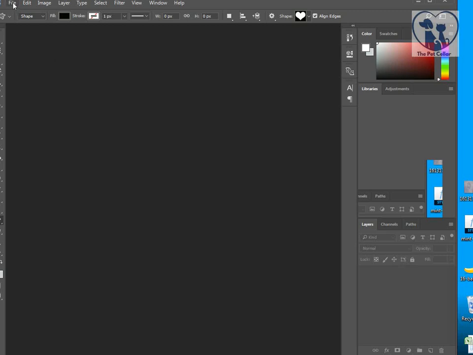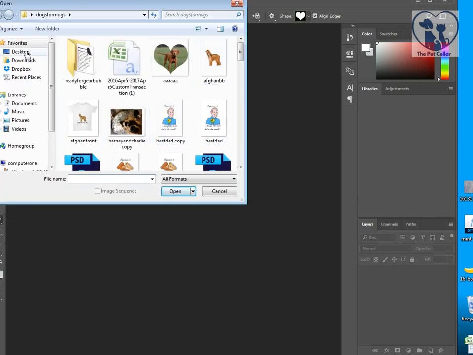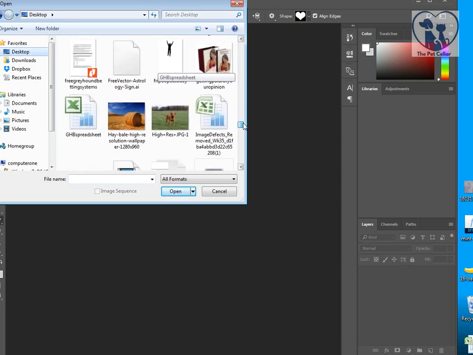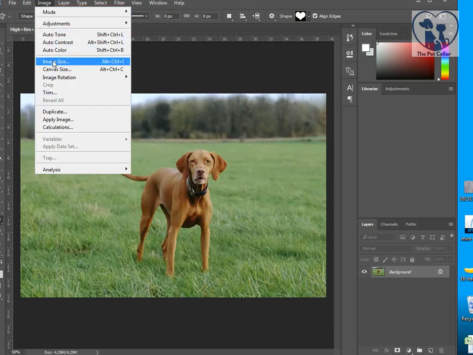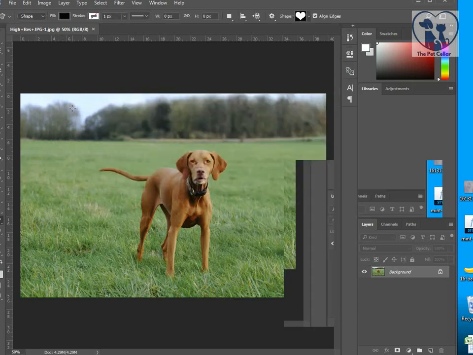So first of all, you'd get your photograph of your dog or your kids or whatever you're putting, and you'd open it in Photoshop. Now I did a random search on Google earlier on for a high resolution. The higher the resolution, the better. Now we know the size of this one. If we go into image size, it'll come up and tell us it's 1500 by 1000. Well, I won't be using all of that because there's a lot of green space at either side of it.